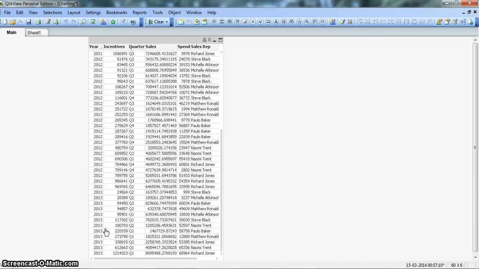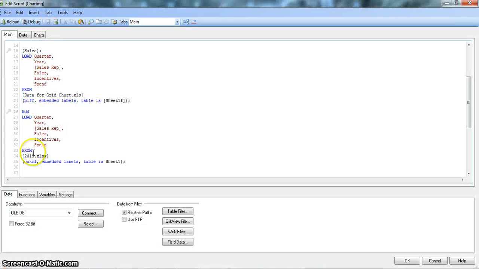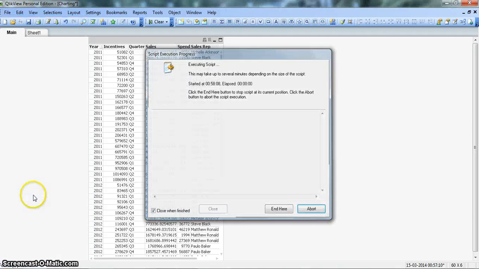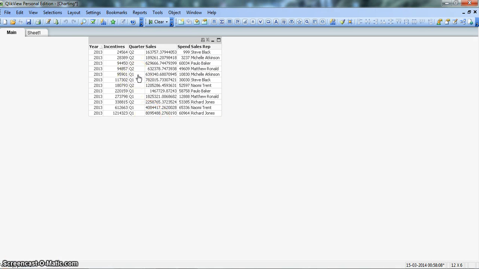Now the other thing which I told you was replacing the data. Suppose you want to replace the 2011 and 2012 data with the 2013 data. If that is your requirement, then you will need to go into edit script, and instead of add you will say replace, but again you will not hit reload, you will just save and click OK. And you will go to file and hit partial reload. Now you see all of your 2011 and 2012 data has gone and you just have the 2013 data.